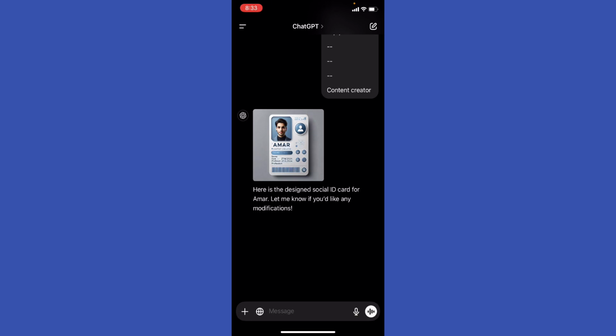And that's it. You've just created a stunning social media ID card using AI, whether that was ChatGPT, Midjourney, Figma with AI plugins, or Canva.